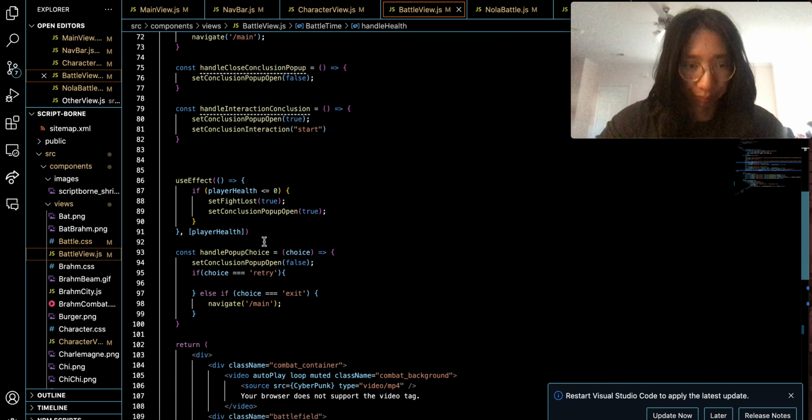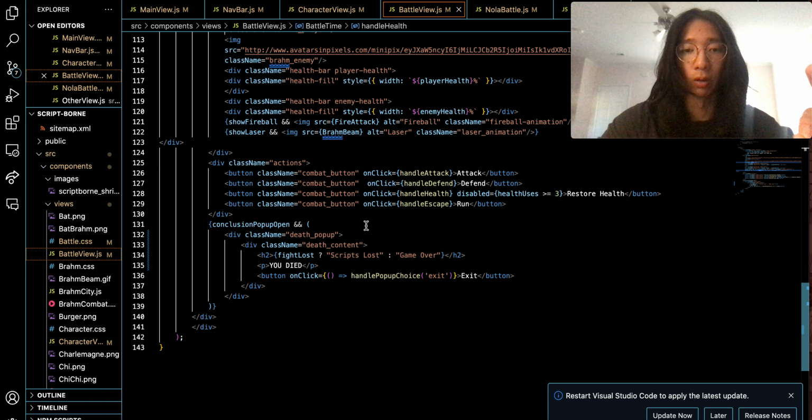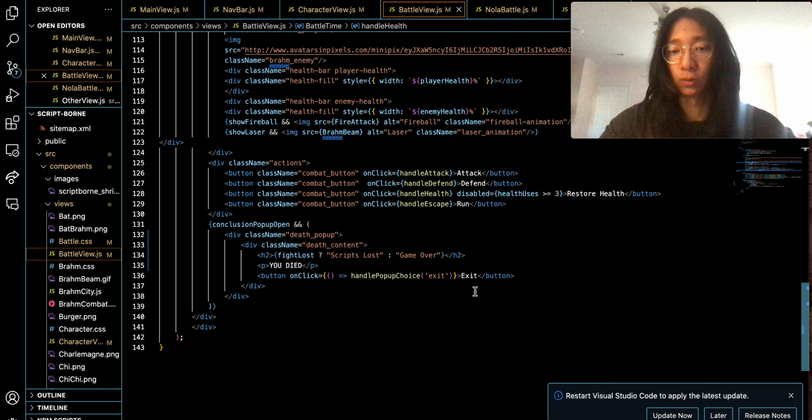And obviously we have the JSX that implements the images that I've hard-coded in here, the position using CSS, the player health and enemy health, and the move sets right here, which are also all functions. Like handle escape is using useNavigate from React to reroute you to the main page once you click run. And handle health is what we went over, same thing with attack and defend. So the you died one is another pop-up screen that shows up after the player's health has reached 0. And it gives you what you saw over there, like scripts lost, you died, and then when you click exit, that handle pop-up choice function is also another navigate to the main view.